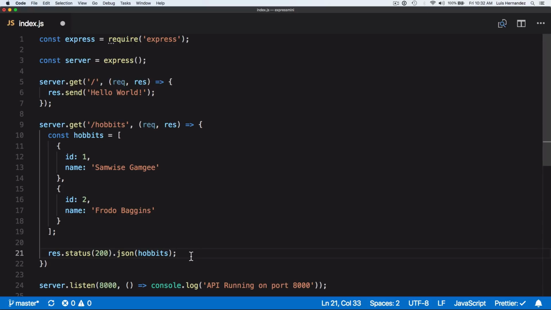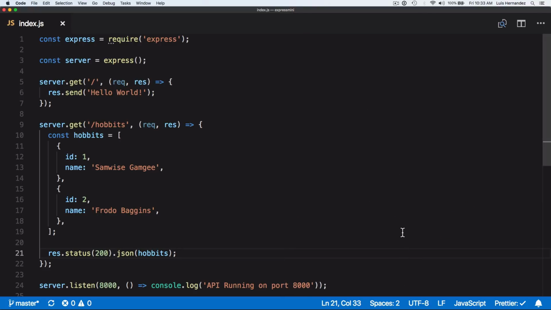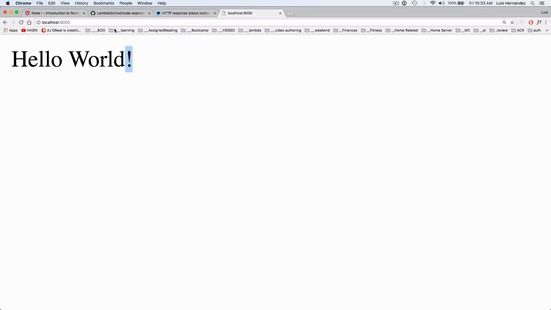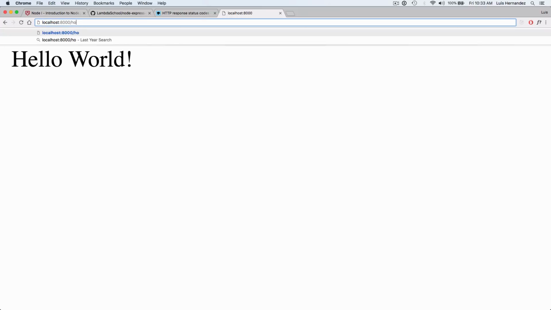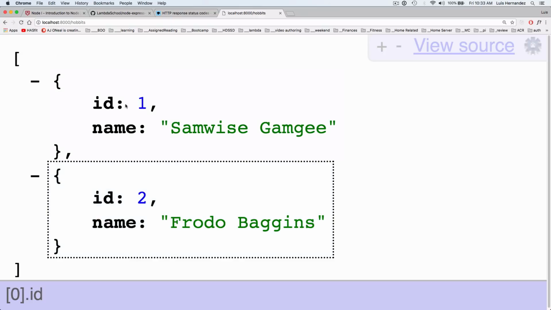And that's it. Let's go try this out on the browser. Let's save. Let me make sure that we save this. Okay. It should have restarted automatically, and it did. No errors. So let's go back to the browser and see what happens when we visit. We could see if refreshing this, we still have our main endpoint by going to /hobbits. Now we have our data back.